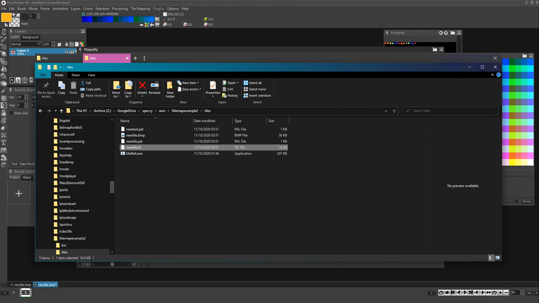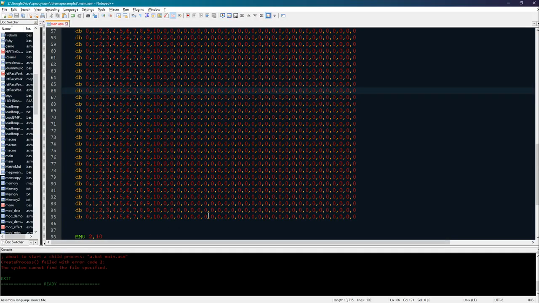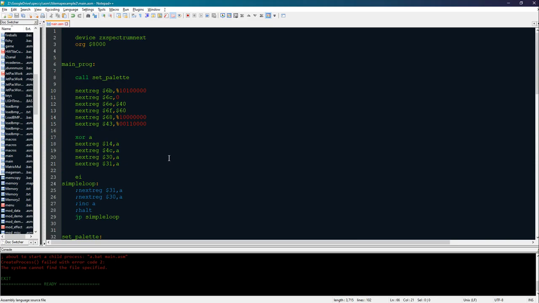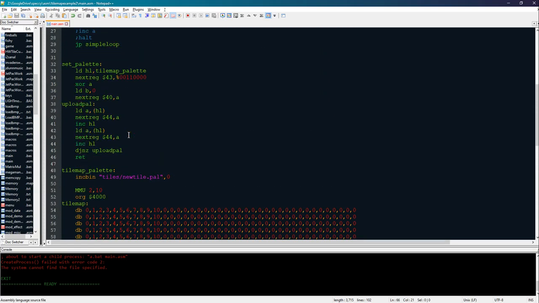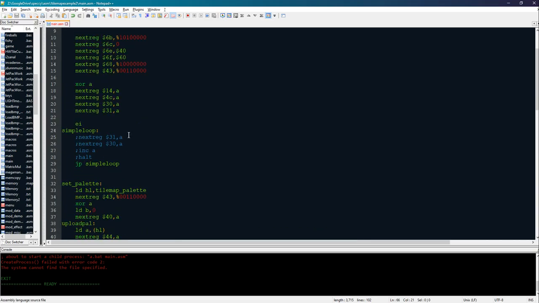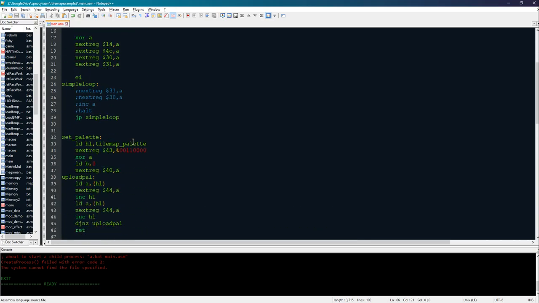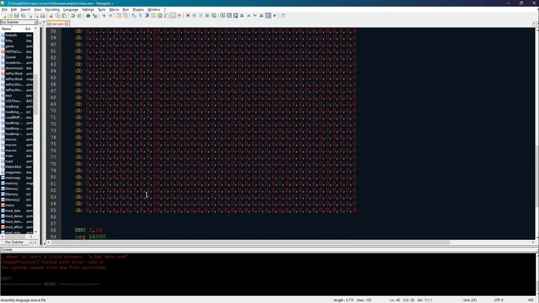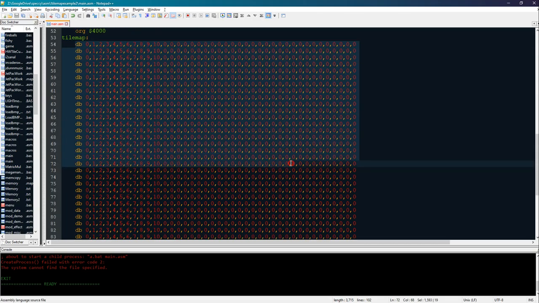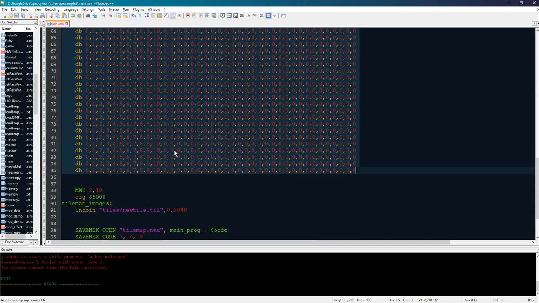So we just need some skeleton code now to demonstrate this working. This is just bog standard tile map code that will display the tile map data within CSpec. This is also available in the link. It's really straightforward. There's nothing spectacular about this. So we just tell the code that we're going to load the palette file, and then this is the demonstration tile map that we're going to show on screen.